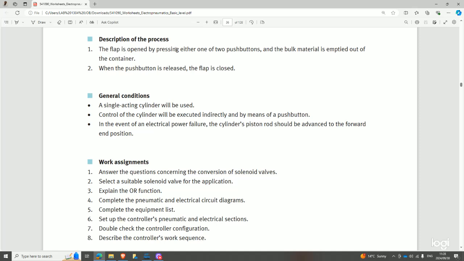So from this statement, what we can pick up is that to open up our silo, we need 2 push buttons. This should inform you of an OR condition. Let's say we're trying to control our flap from 2 positions. We need 2 push buttons that do the exact same thing. This is a prime example of an OR condition. Now they're saying when the push button is released, the flap is closed.